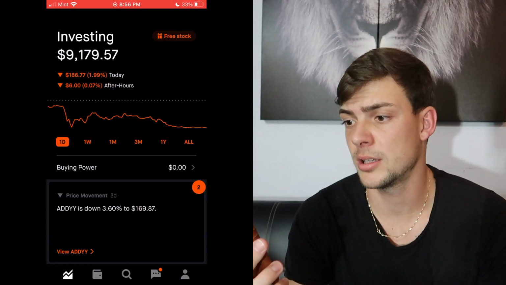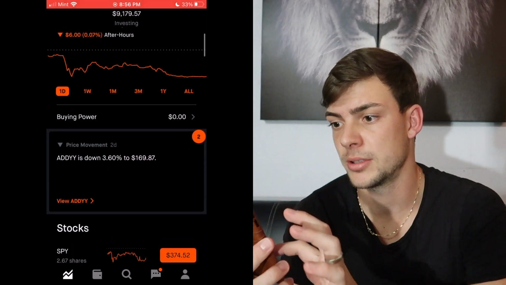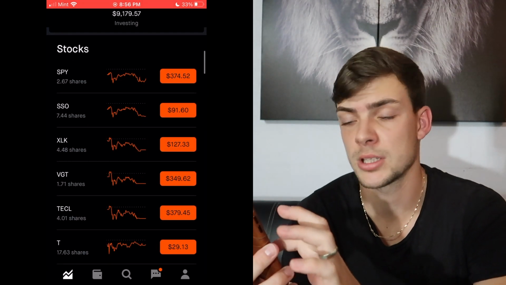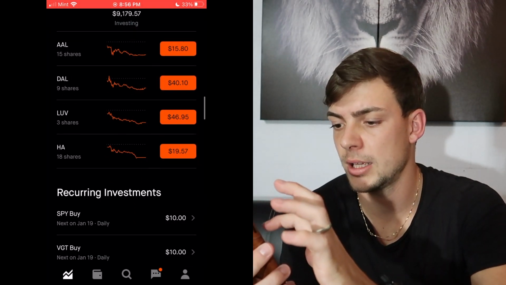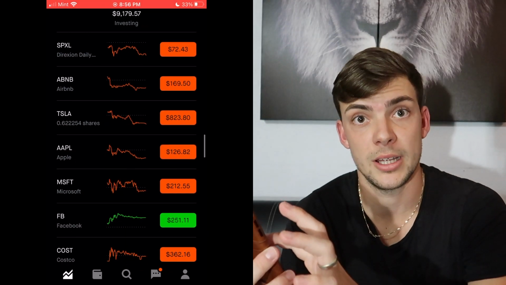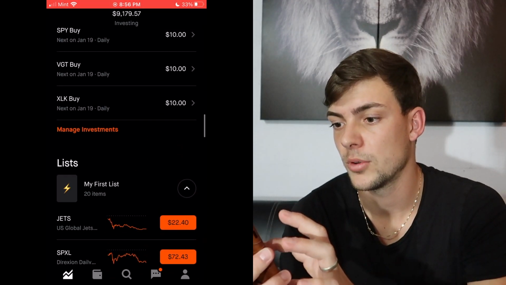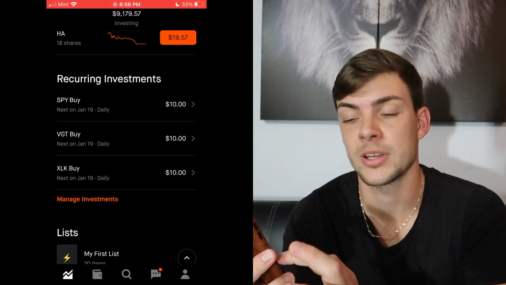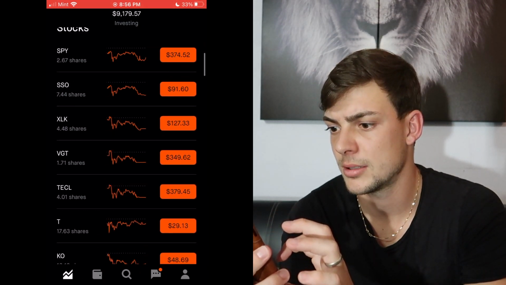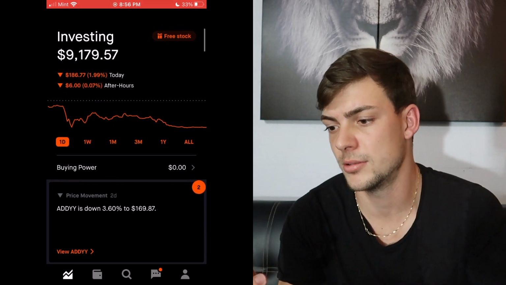Now let's open up the app and look at it. The first thing that you can see is your main screen. You can see mine. Over here you can see stocks that you purchased, and below that you can see your list of the stocks that you are following. Over here you can see recurring investments if you have any. I will show you how to set it up. And yeah, that's it for the beginning.